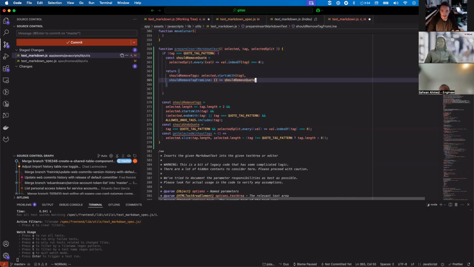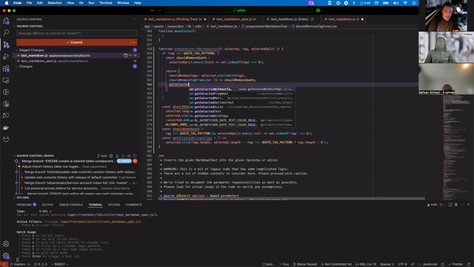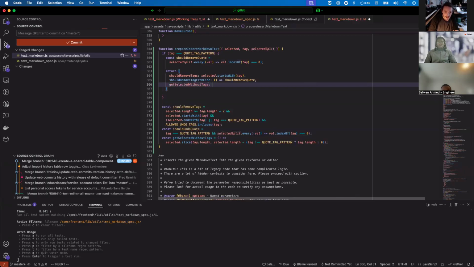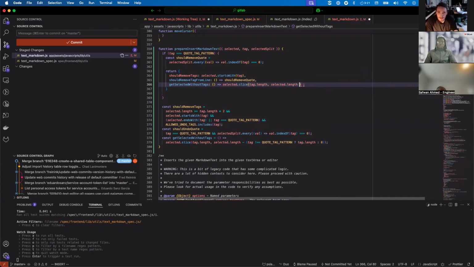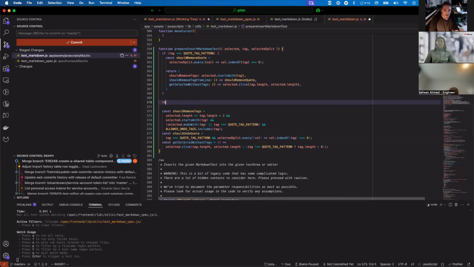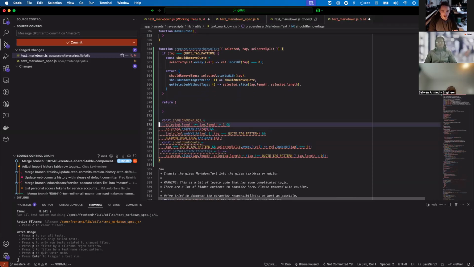So it's got to be a function, and we're going to return it like that. Okay, and then we have getSelectedWithoutTags, which is going to be a function where we do selected slice tag length. So we're going to do all of this bit, but we'll be able to get rid of our check. Okay, we have all this, but I can get rid of this check, and it's just this. Okay. And so then when I'm here, all of this legacy code remains untouched.